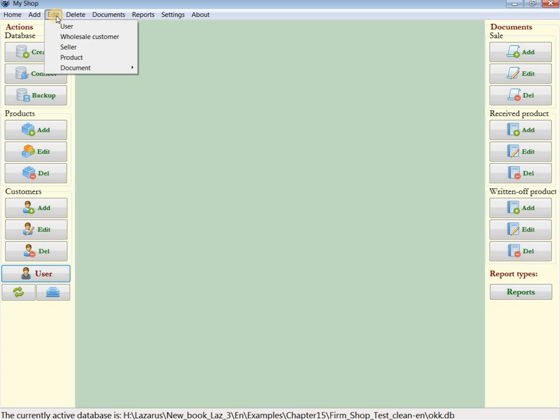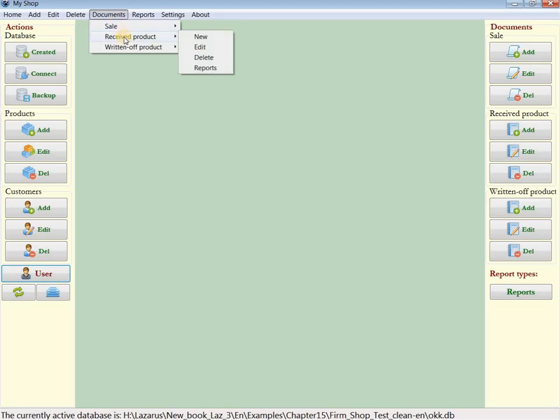I've separated these two menus on purpose. Usually, in standard programs, they are together. The edit menu also contains the delete function. But I made them separate so that you don't make a blunder, meaning, you don't delete something by accident while trying to edit. The Documents menu. This is actually a summary menu of the others, where everything is simply arranged by document type.